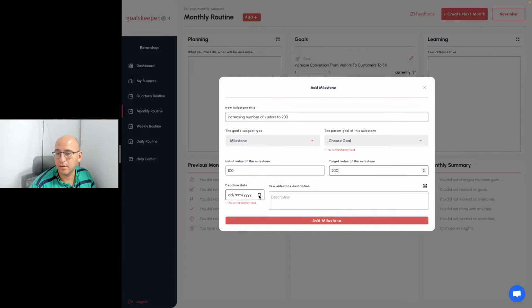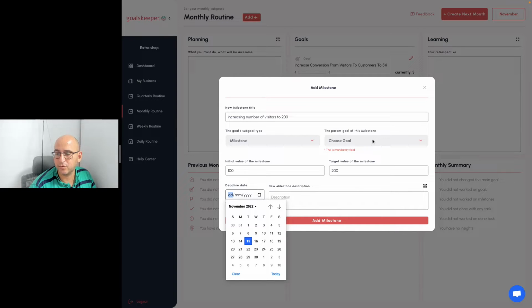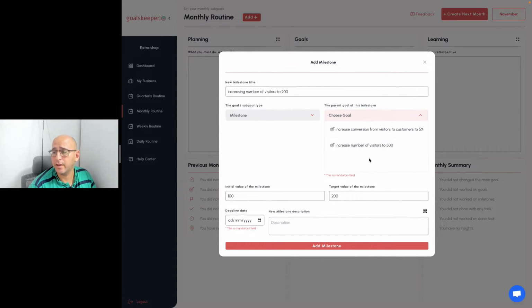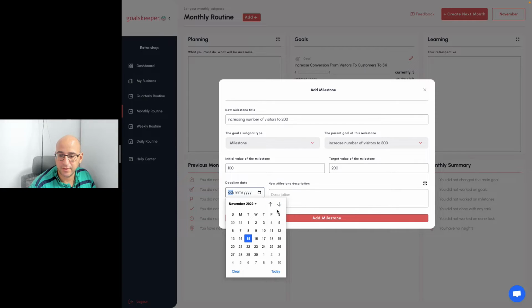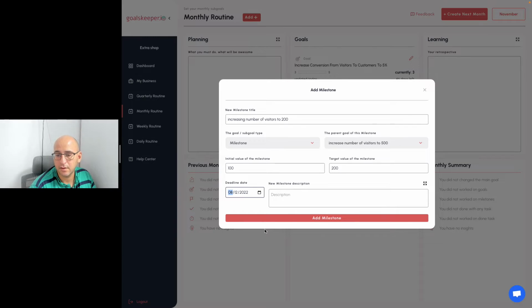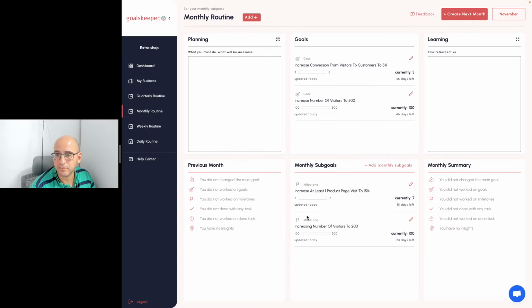And the reason, we forgot to choose the goal which is related, so it's related to increasing the number of visitors. As you can see, we are chaining the goals into smaller goals, into smaller sub goals, and by that we can be focused, and we're going to see it in a minute. So let's say that this one we want to do until the middle of, or the start of next month.